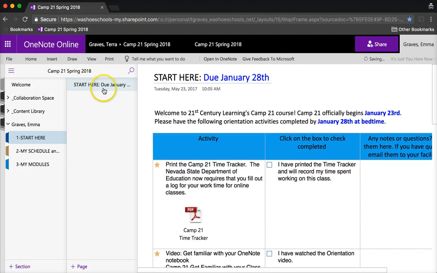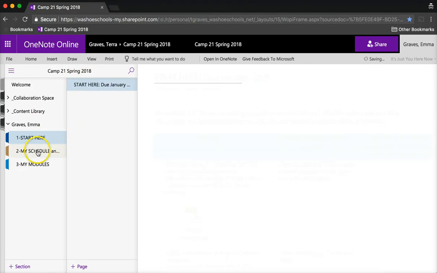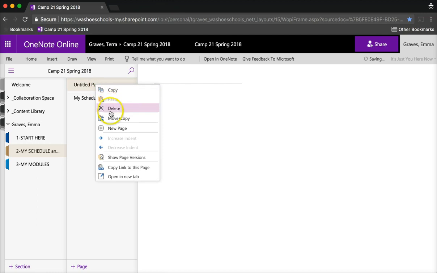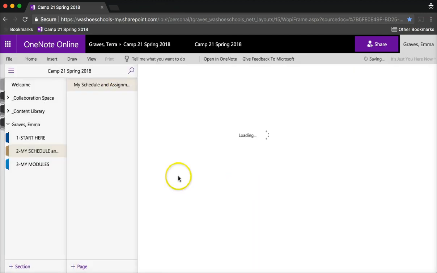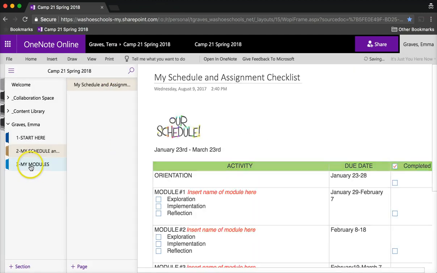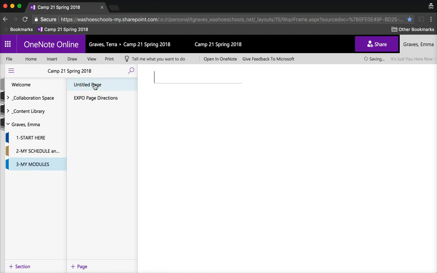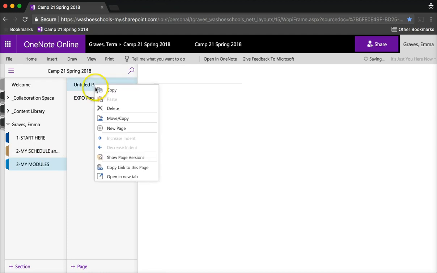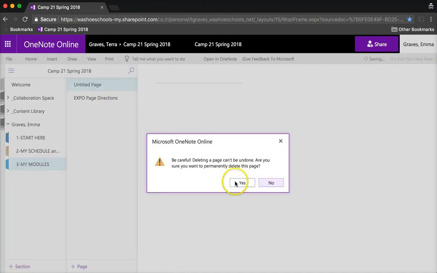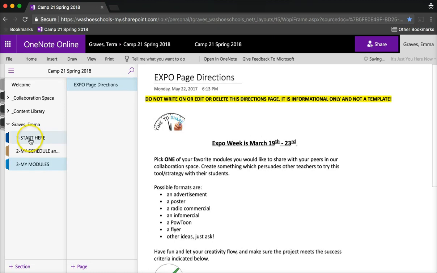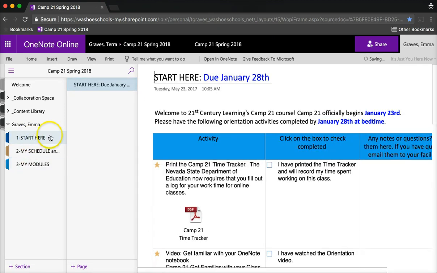So now you just have that one page. I'm going to go into the next section. Again, click on the untitled page, right click and delete. And then on My Modules, right click and delete. All right, so let's go back up to Start Here.